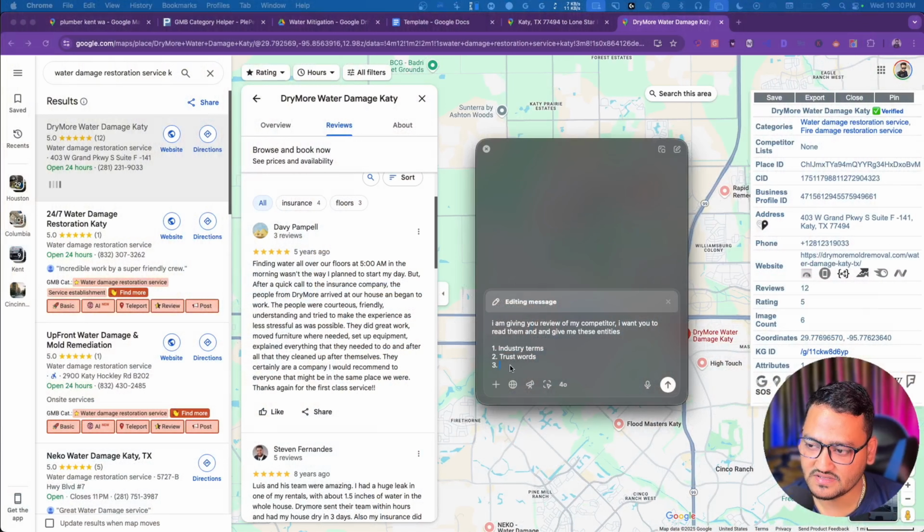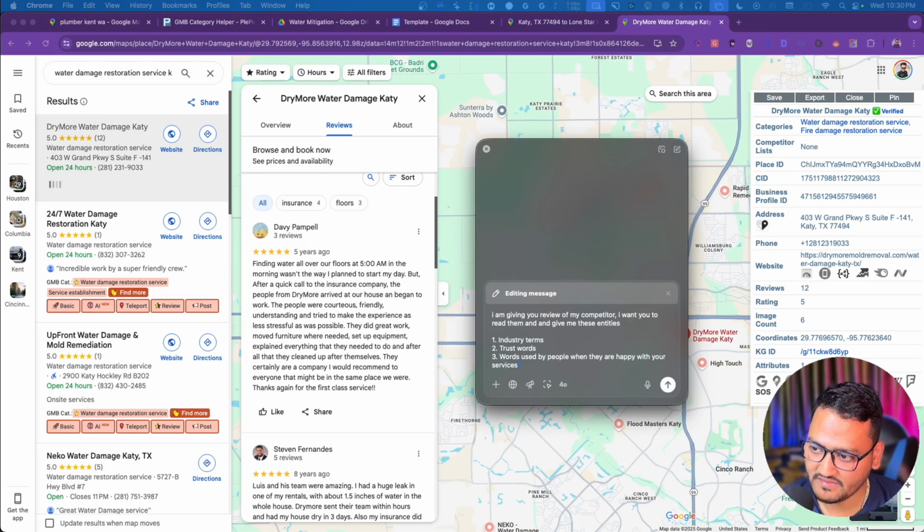Go to the trust words. The third one is what we need: words used by people when they are happy with your services.